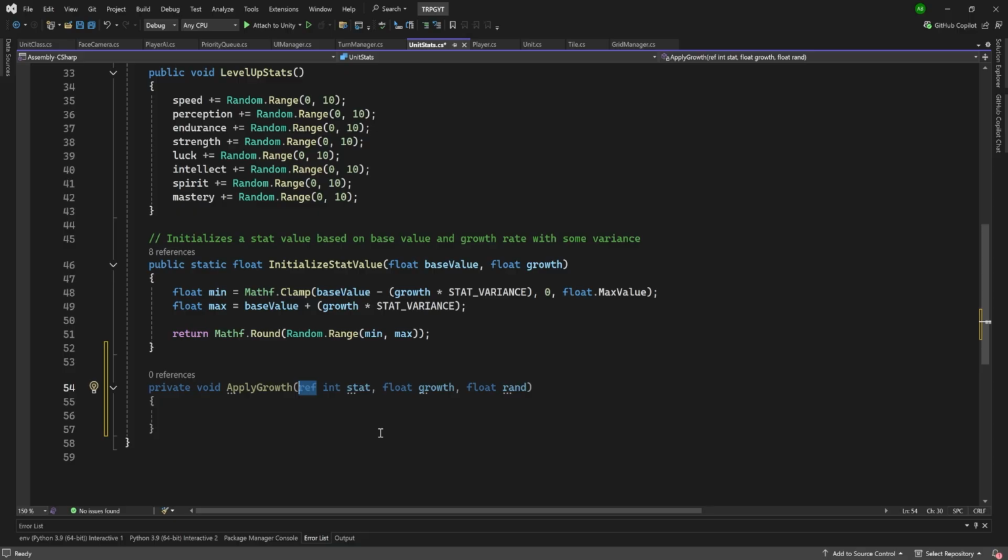The way we could do that is by having it be a public int ApplyGrowth and have it return an int. But this way, we can pass in the integer as a reference, and then any changes we make are happening to the original value that we passed in. So if I were to level up speed, and I pass in ref speed, we're modifying the speed with anything we do inside here. Growth is going to be the growth stat, and rand is just that variance for our stats.